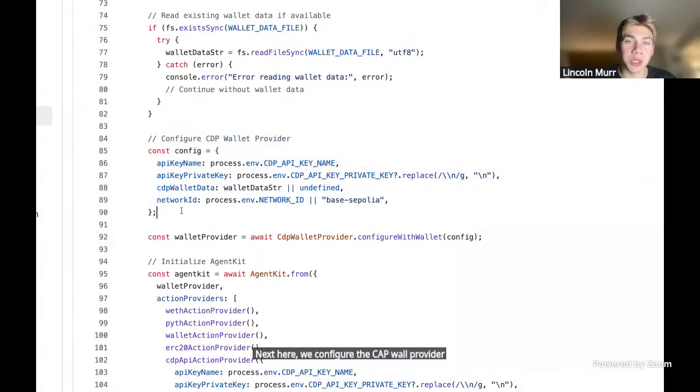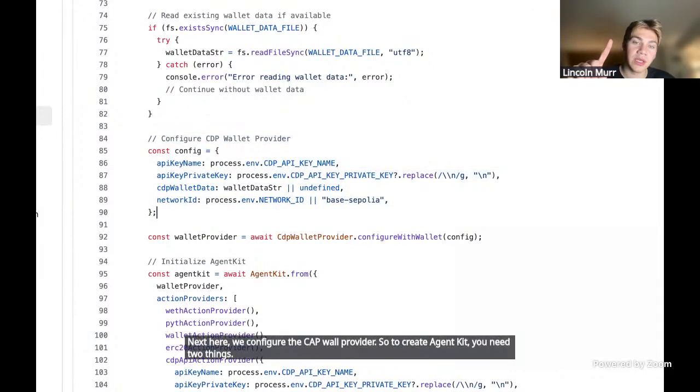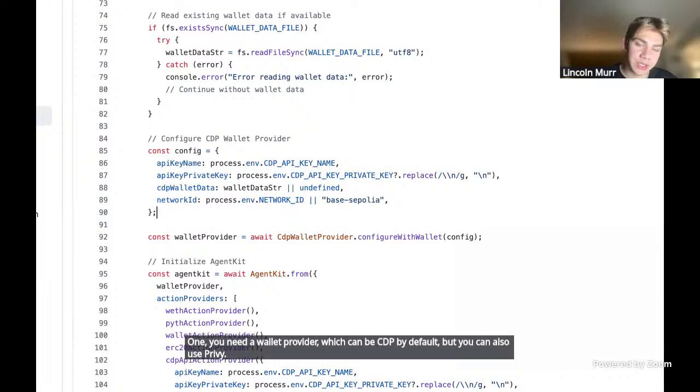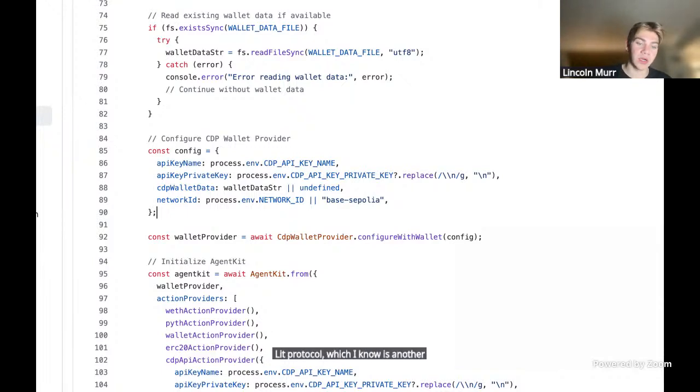So to create AgentKit, you need two things. One, you need a wallet provider, which could be CDP by default, but you can also use Privy, Lit Protocol, which I know is another sponsor, Turnkey, all sorts of different options. Or you can just plug in a private key and use Viem, which is like the local library.